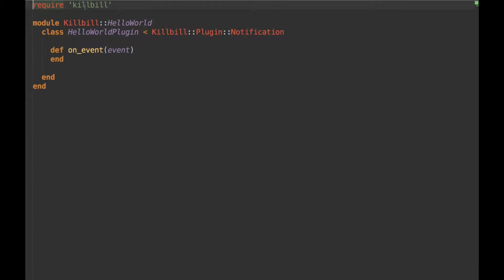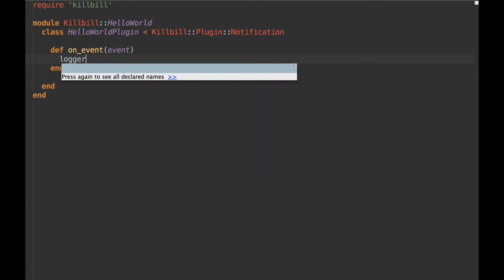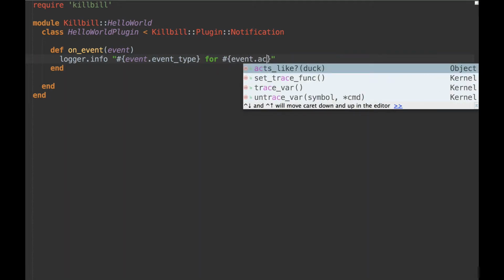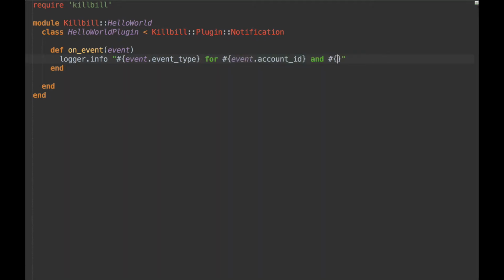So what can you do in your plugin? Killbill actually supports various plugin types. The easiest type to implement is a notification plugin. It inherits from the notification class and has a single method to implement, onEvent. This method is invoked each time an event is sent on the Killbill bus. The event will contain its type, as well as the account and tenant IDs of the affected object.